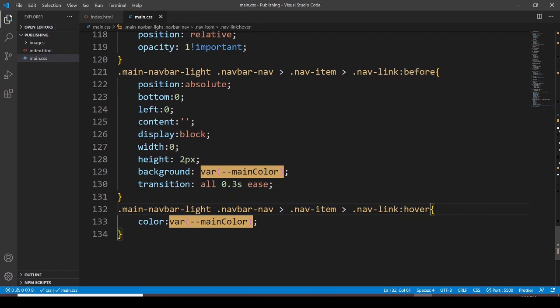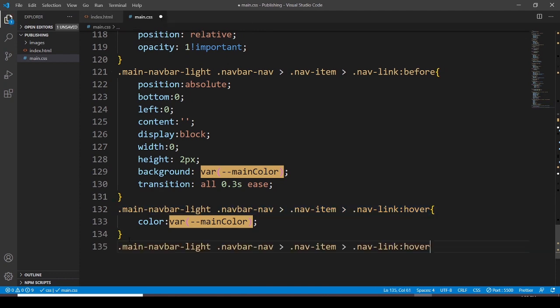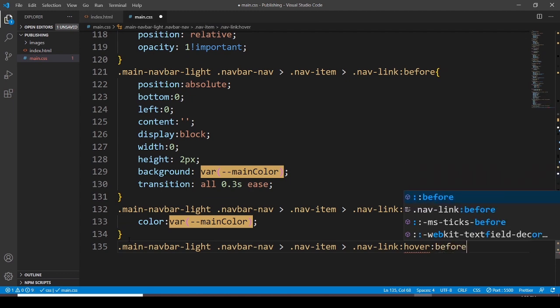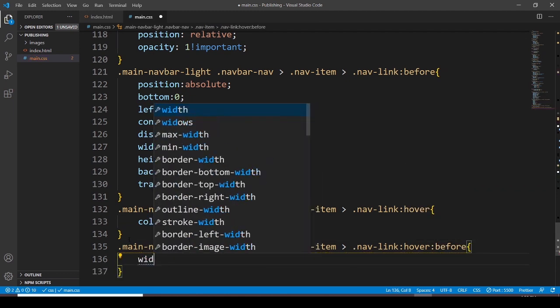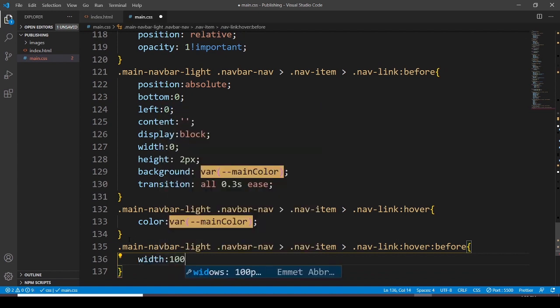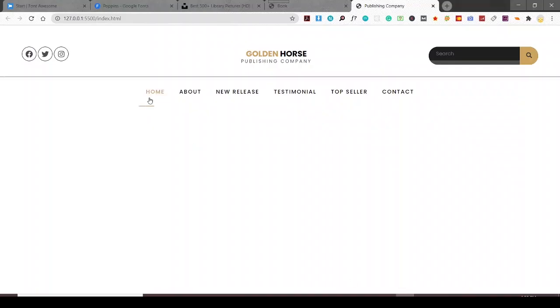And now I would like to copy this one, and here I have to paste it, and let's use the before here, and width is going to be 100%. Okay, let's save it. Okay, and let's see what's going on in the browser. So when I hover over it, there is a line. Okay, and it's looking good to me.